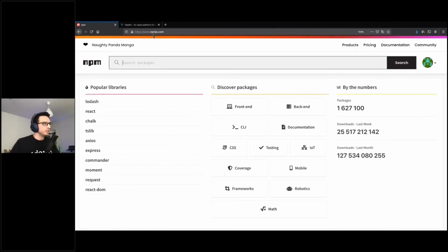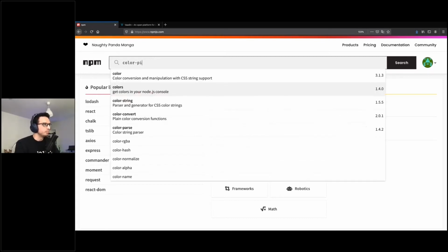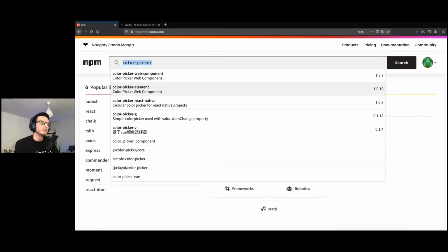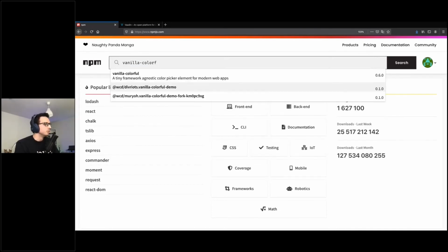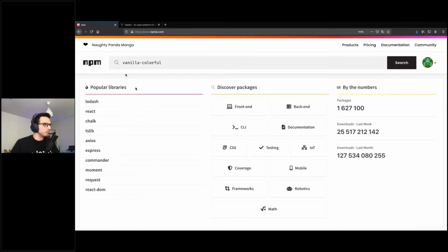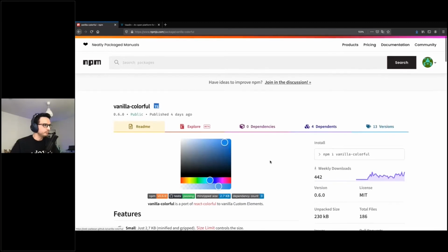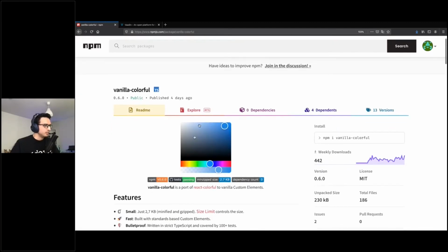And as you can imagine, there are many web components available online. If you go to npmjs.com, for example, you'll find a component called Picker, that is a web component. There you go. In fact, let me see if I can remember the name. I think it was vanilla-colorful. So one of my colleagues developed these web components. Let's have a look at it. And it's this thing here.